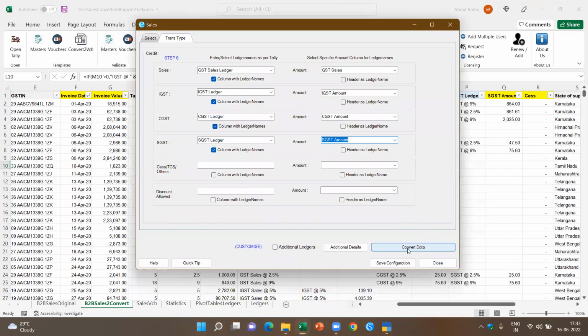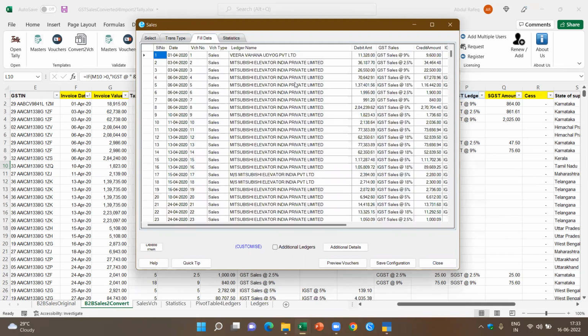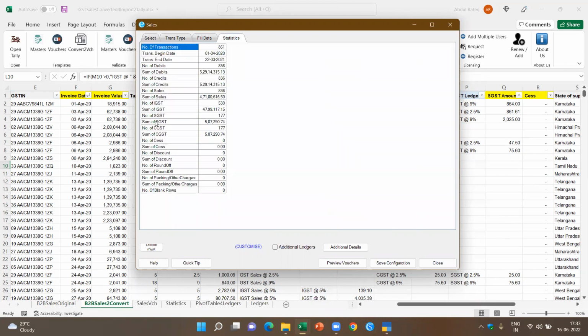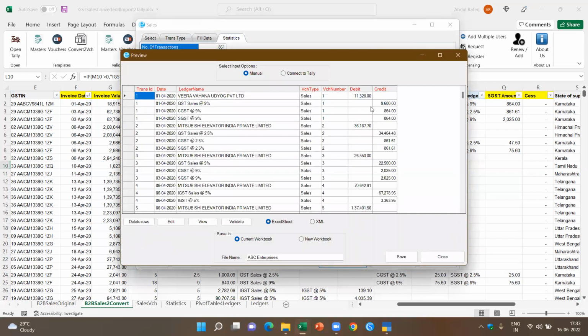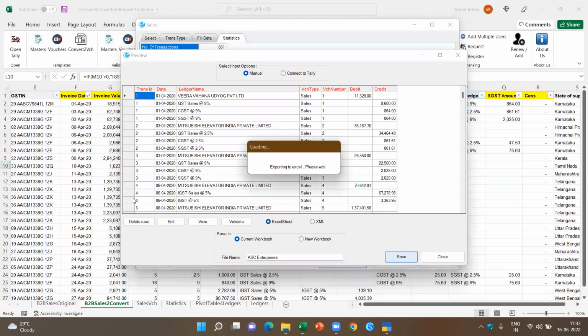I say convert data. Now the data should be perfectly converted. So it's very, very important that you get the data right. In statistics also, you can check whether the amount has come correctly, because last time the amount would not have come. I say preview vouchers. Now you see the transactions have been correctly and completely converted. I can say save. Now this particular data is ready to import. It will be saved and you can import.